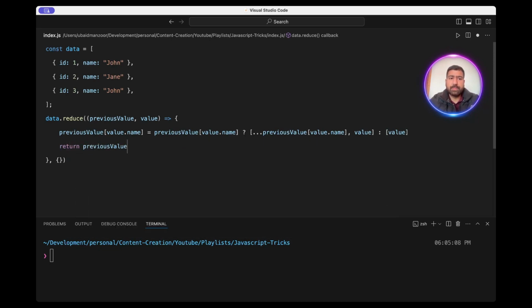So when it runs for the first object, it will see that name.john doesn't exist because for the first call, the previous value would be this empty object. So if it doesn't exist, it will simply set it equal to an array with the value, which will be the object. And when it reaches the third object, it will see that the value.name already exists in this previous object. And what it will do is spread out the existing value, which will be this one, and add this object into it.